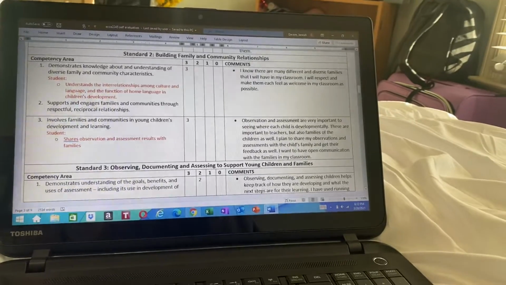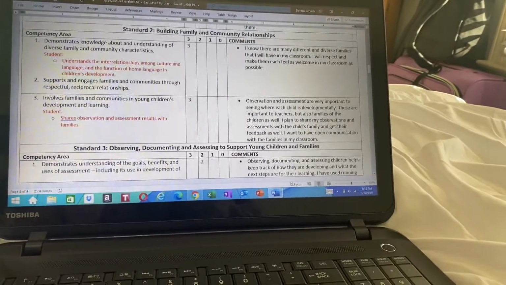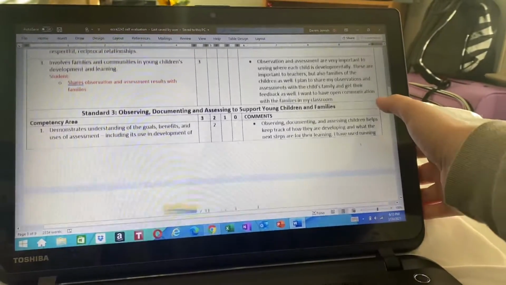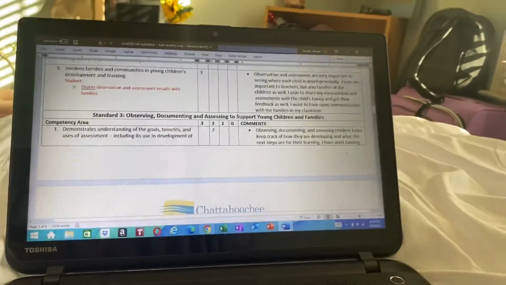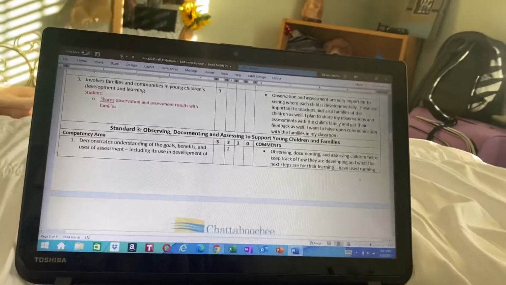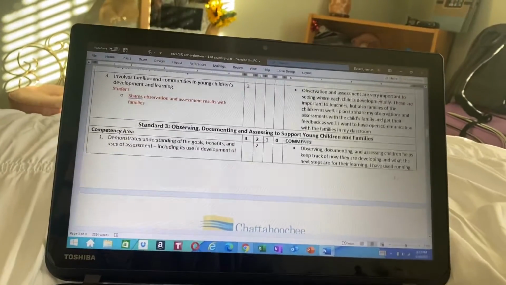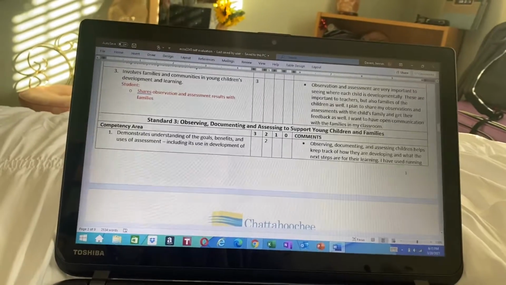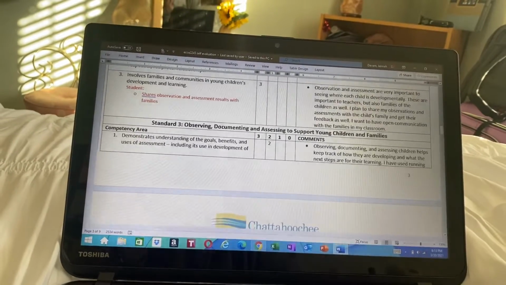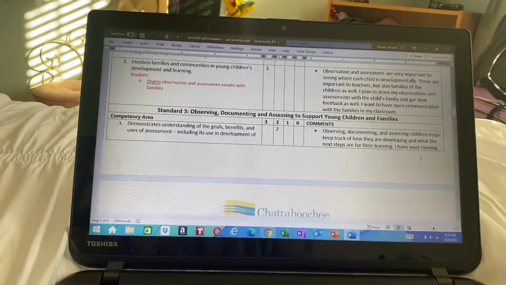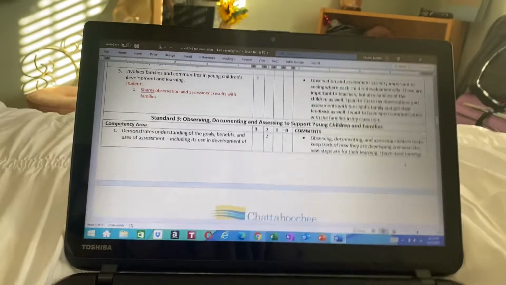And going into sharing observation and assessments with the families, I think that's important. They should know where their child is developmentally, and I want them to be able to see the observations that I take, whether it be notes or videos, so that they can make their comments, and I want to be able to have open communication with them as well.